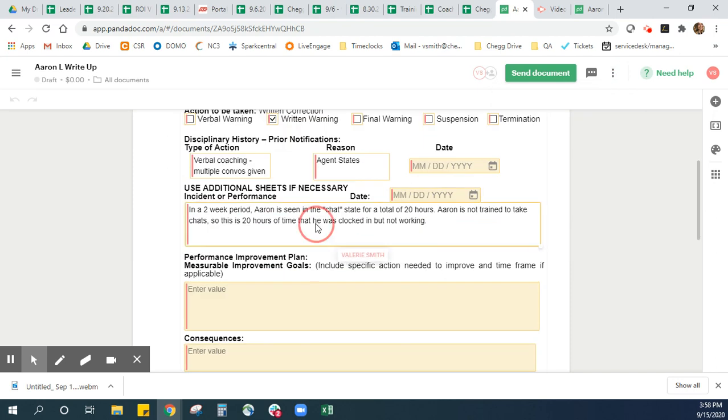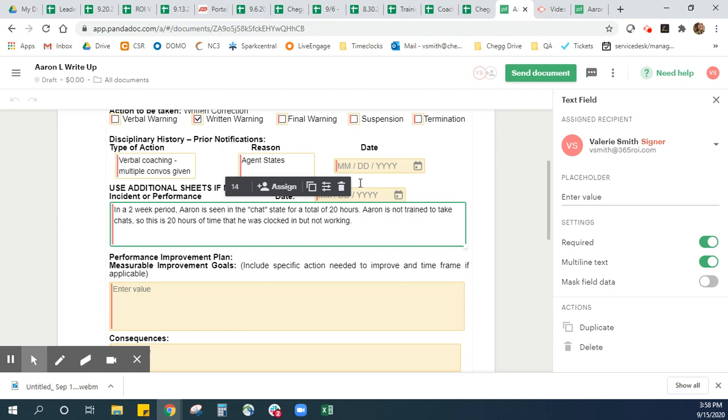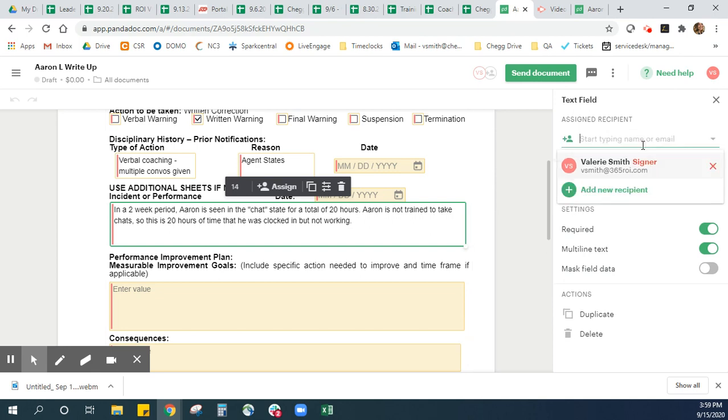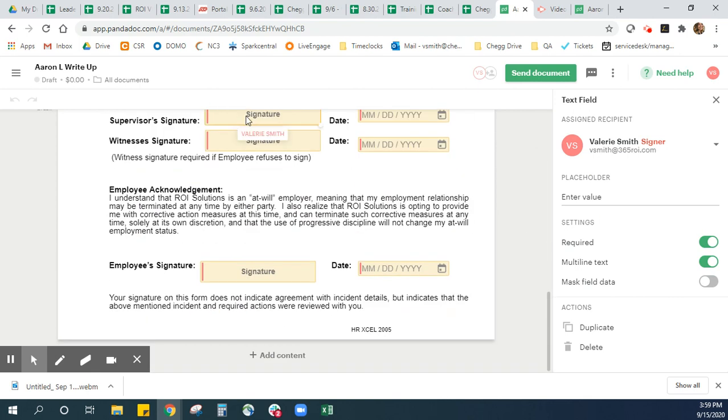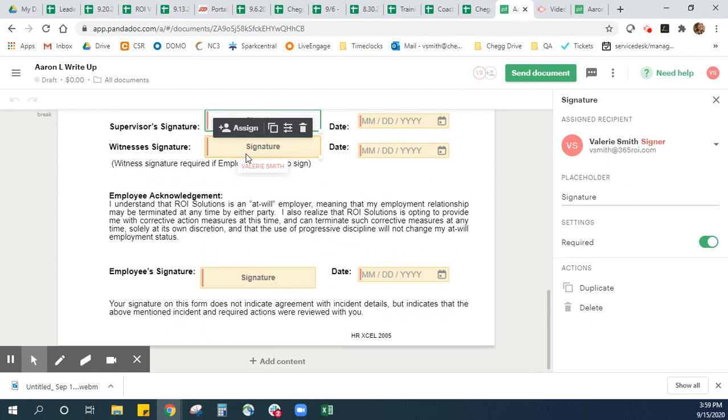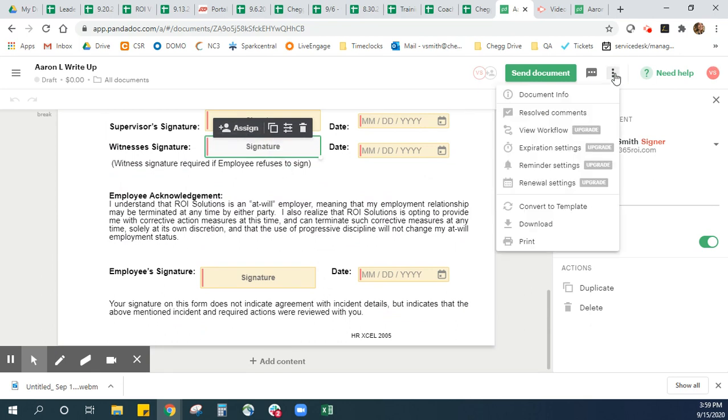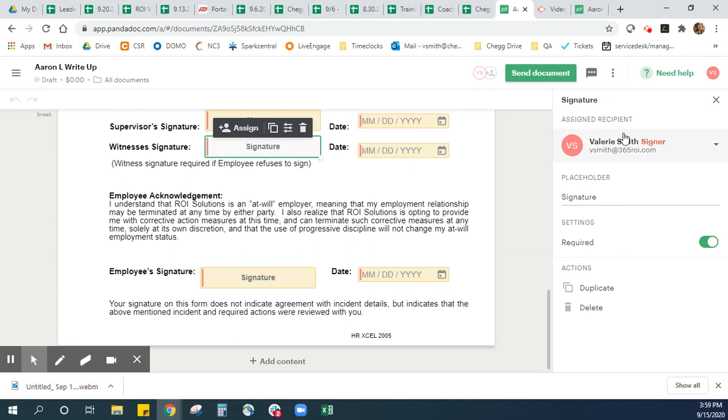Now you'll see here it's asking us to assign. We can assign Valerie as the signer. And give this to Valerie. Give this to Valerie as well. In fact, I believe that there's an assign all option as well.